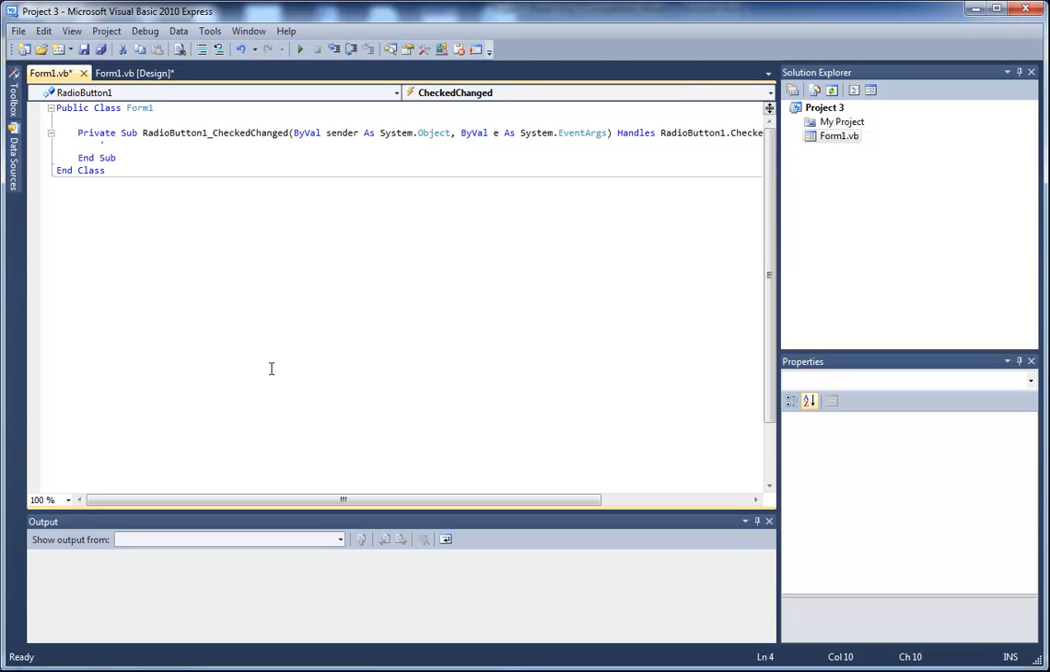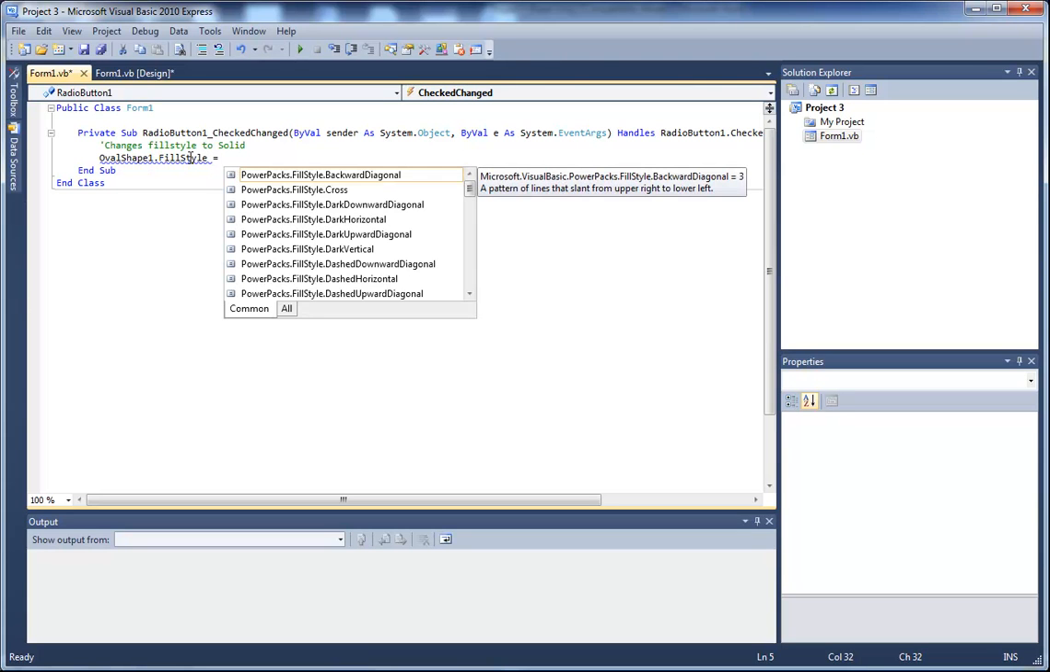So we're going to add comments with each line of code or each section of code we're going to start off with. So here, our first comment will be changes FillStyle to solid. Okay, that's just a description, and now let's write the code. So oval shape 1, and there is a little bit of a lag on my laptop here. Oval shape 1 dot FillStyle. Oops. FillStyle equals, and then it comes up with equals PowerPacks, and the one we want to select is solid.